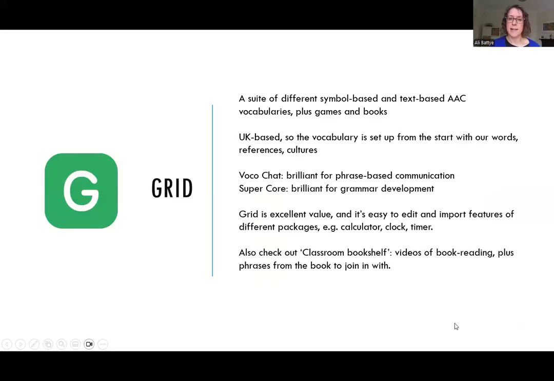So, Grid for iPad. It's a suite of different vocabulary. You've got so much choice with Grid for iPad. They have both symbol-based and text-based options. So if your child is already spelling, you might want to go for text-based. And I will show you an example of a child spelling later on in this presentation. The brilliant thing about Grid is there's also games and books and literacy type activities. There's number activities. So it's not just AAC for communication. You've also got some other really nice learning resources on there.